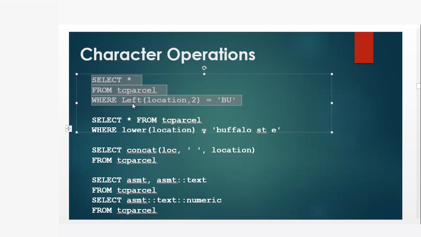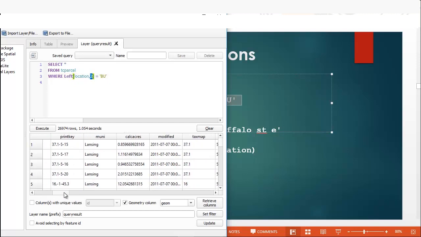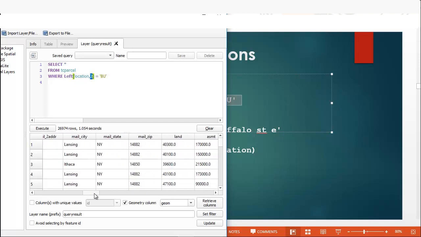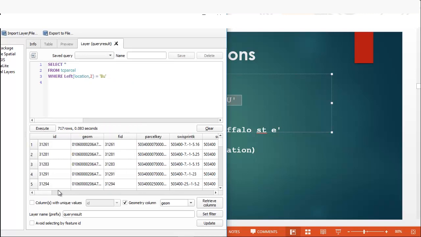So let's run this, and here I can say select star from TC parcel where the two leftmost letters of location are equal to BU. And again, if we go in here, we'll have to find that location field. Here it is. And it looks like we have mixed case, so I'm going to just type capital BU. Let's execute that, and what do we get?